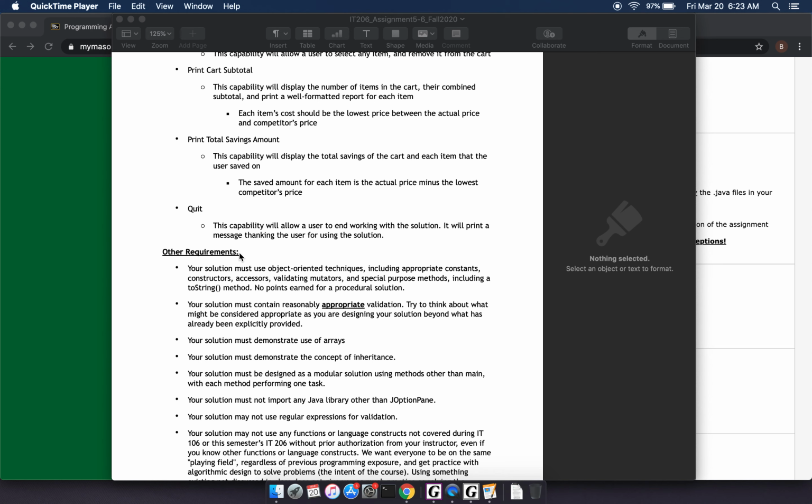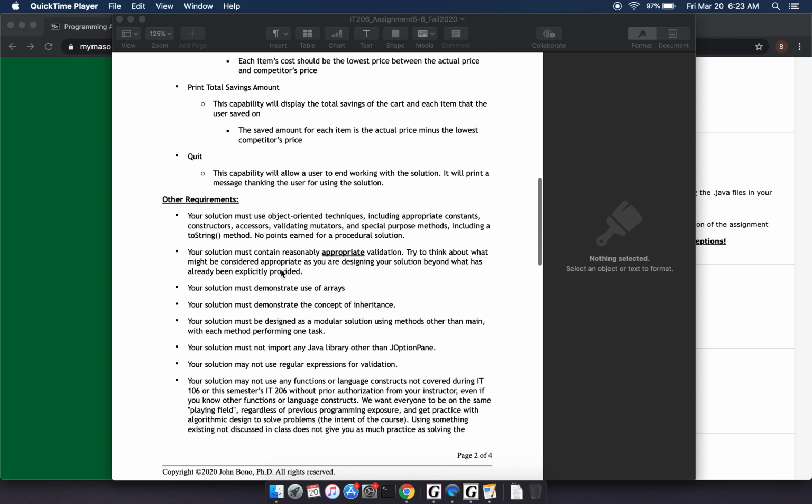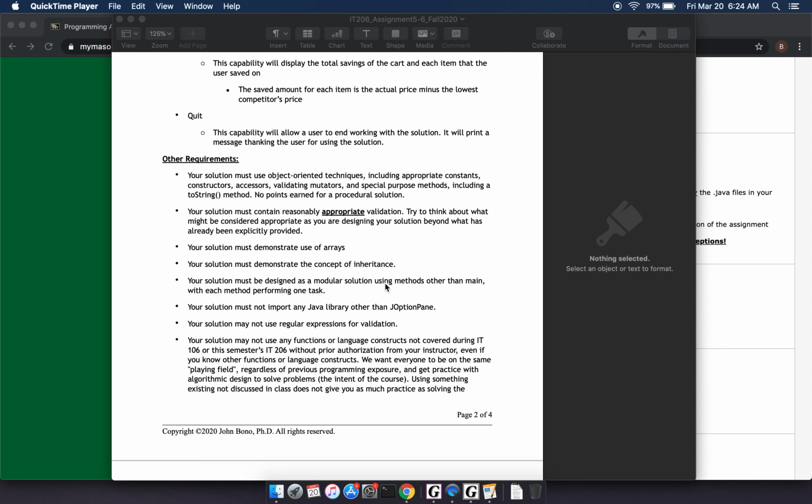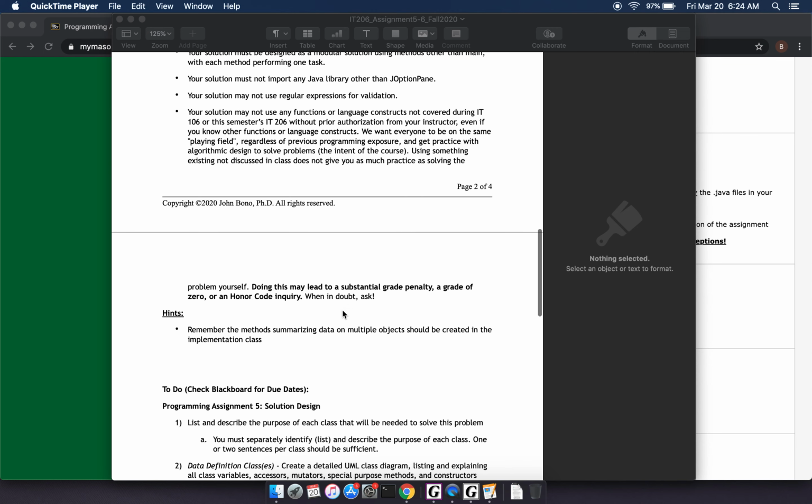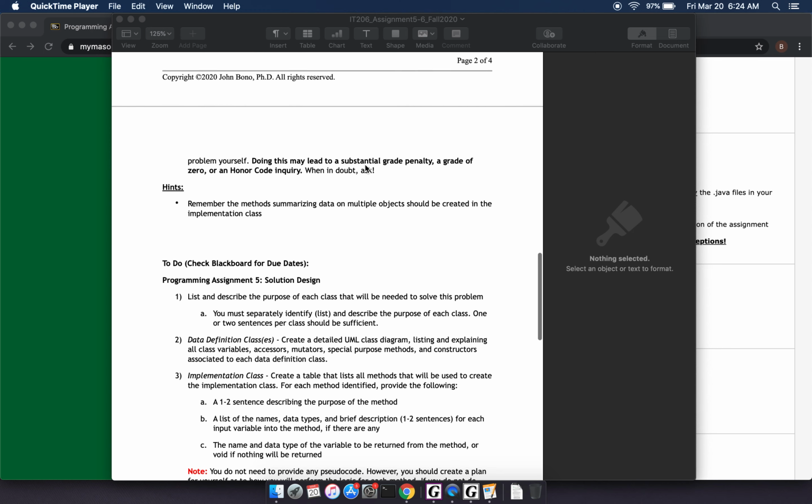So for the other requirements, most of these are the same as the other programming assignments, but you will see that again, your solution must demonstrate the use of arrays. So your cart is basically going to be an array of either items or warranty items. And your solution must demonstrate the concept of inheritance. So you have this idea where you have an item and then you have a warranty, and a warranty is going to inherit a lot of the properties that are in an item. And we'll go over that when we talk about inheritance. And the rest of this stuff is all basically the same as the other homework assignments.